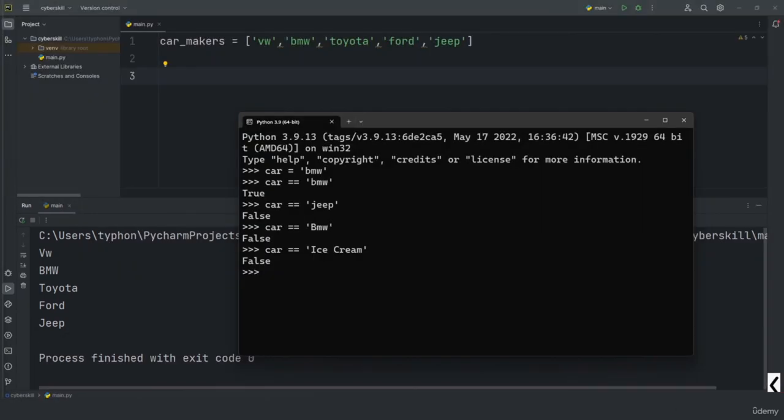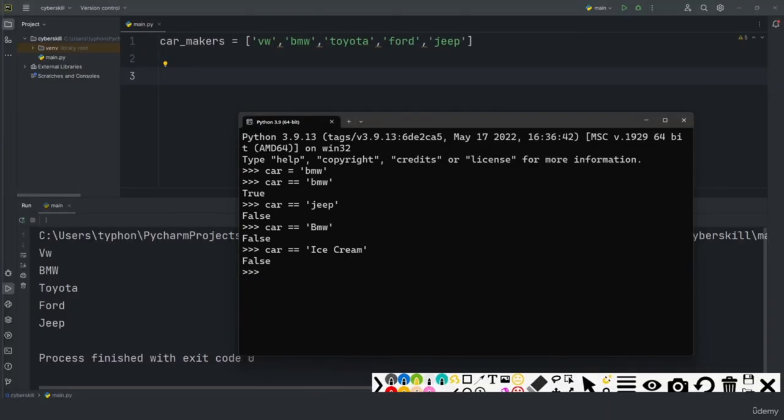A single equal sign is really a statement, and you might read the first line of code here as: set the value of car equal to, for example, Jeep. On the other hand, a double equal sign asks a question. Let me actually write that down. Some new programmers might confuse this with initialization.